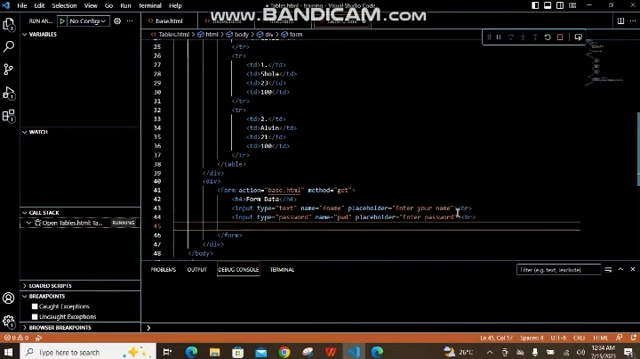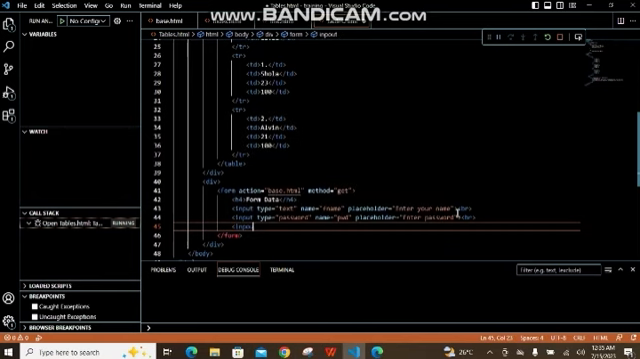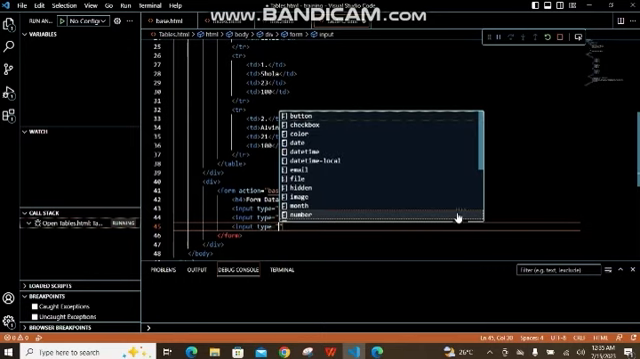Then let's quickly look at email input. We need email to input type email.